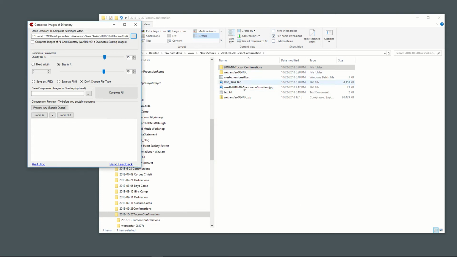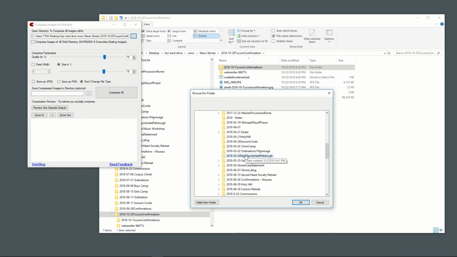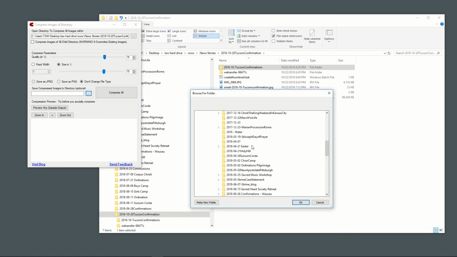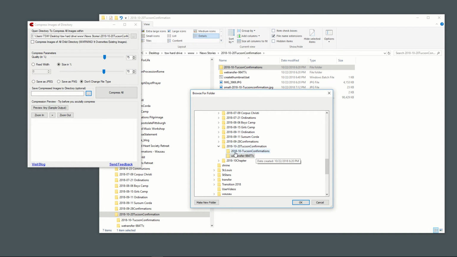Now I usually create a new folder then. I'm sorry, I did that wrong. The WeTransfer folder is the one that has the current images. And now I'm going to point to the folder where I want them to go to.